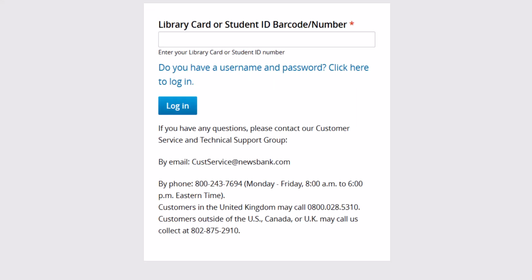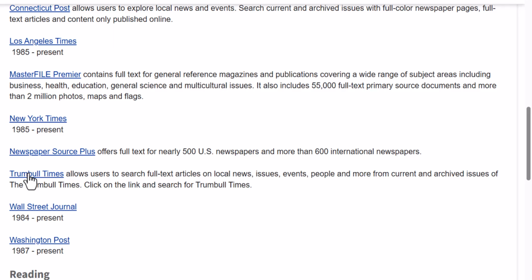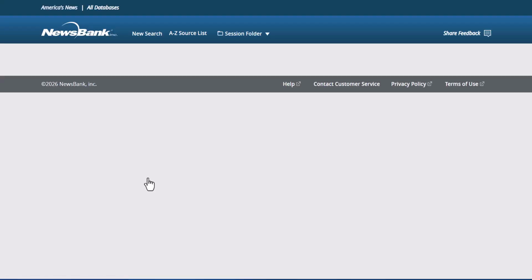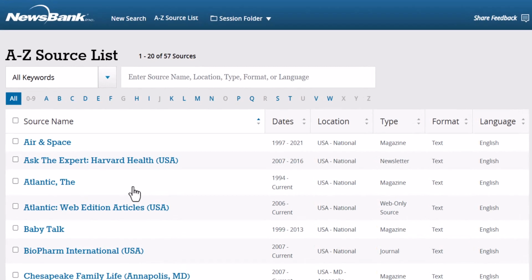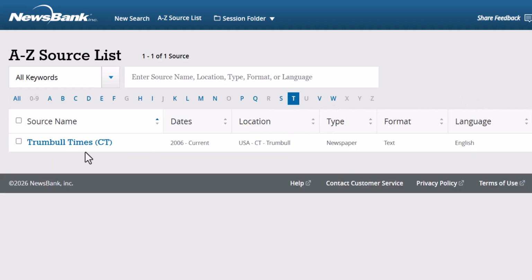Be aware that this link doesn't take you directly to the Trumbull Times. We've been having some technical issues with this link, so instead, you'll see a list of newspapers. These are all the newspapers that we have access to through our subscription with Newsbank, so we'll just click on the letter T, and then Trumbull Times.